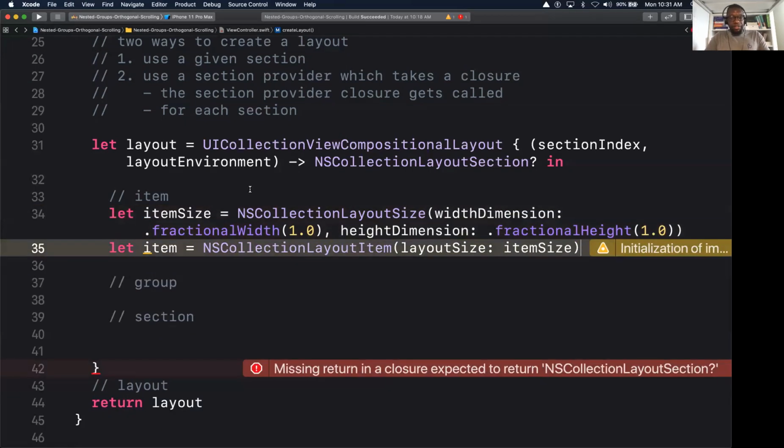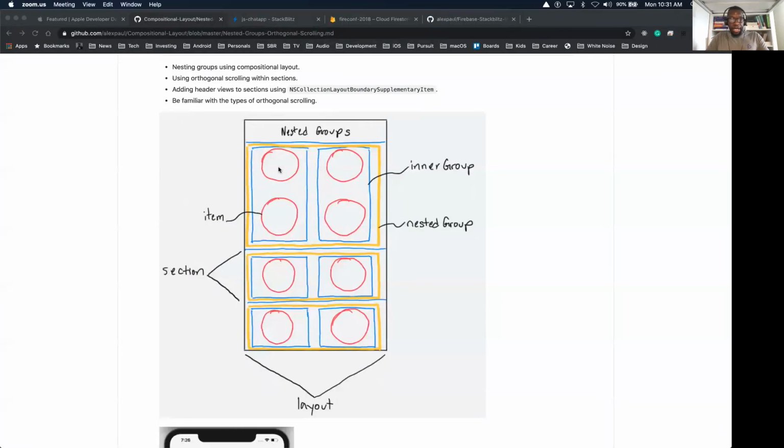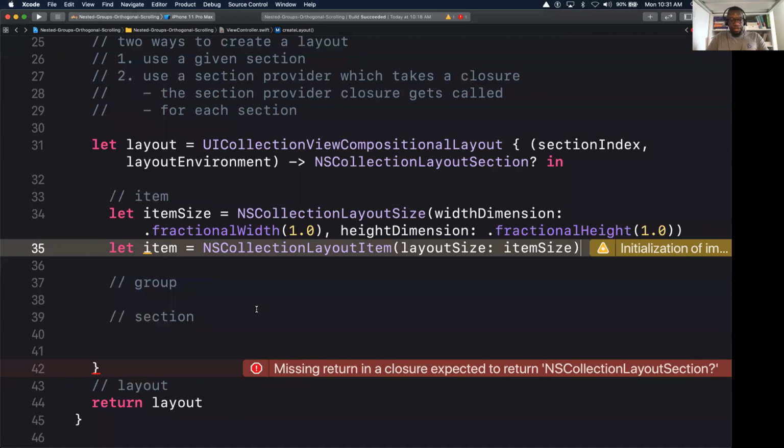Great. Okay. We said we are dealing with nested groups today. So this item we've created. Now we need to go ahead and create this blue group here, which we'll call innerGroup. The inner group needs a size. That size is going to be 50% of the width of the container, and it will take the entire height of the container. Does everybody see that? Yes. Okay, very good. And that's going to apply to the section down here as well. It's going to take 50% of the width and 100% of the height. Okay, cool.